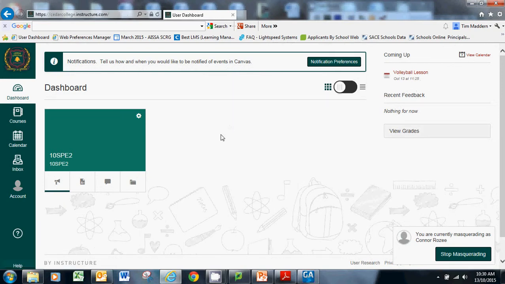You can also see here, when you first log in, you'll see this little notifications screen. If you want to set up how often you are notified about things that happen within Canvas, then you'd go into your notification preferences there. You can also do that through your account, and I'll show you that in a minute. You can see recent feedback, and if teachers have given you feedback on tasks, then that would be there.